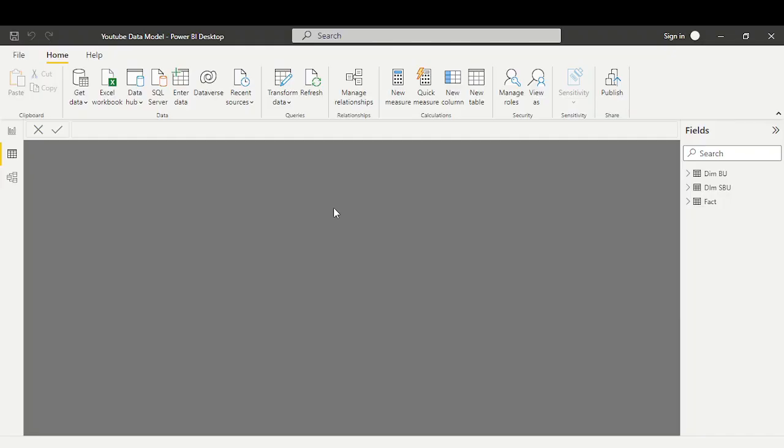Hi everyone. So in this video I'm going to tell you how to create a calendar table in Power BI. For creating a calendar table in Power BI, I have already opened my Power BI Desktop and I have imported one data set, that is dim view, dim SView and fact. So let's create a calendar table in this Power BI.